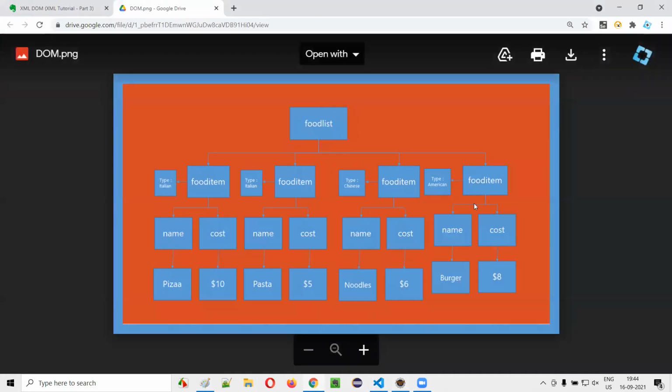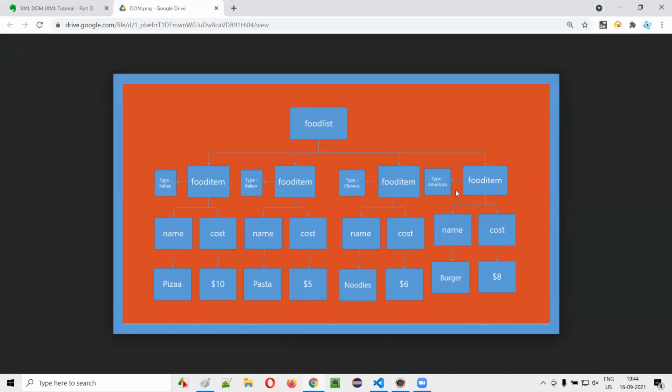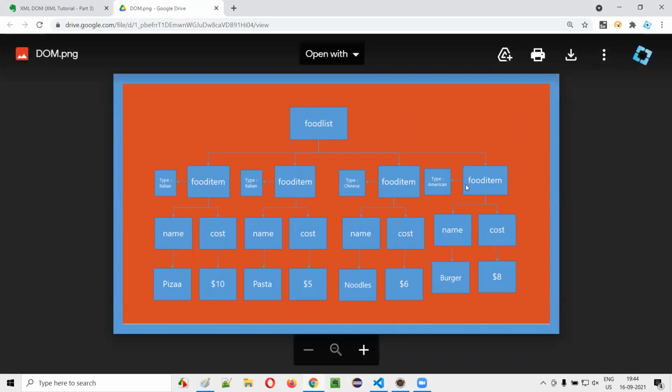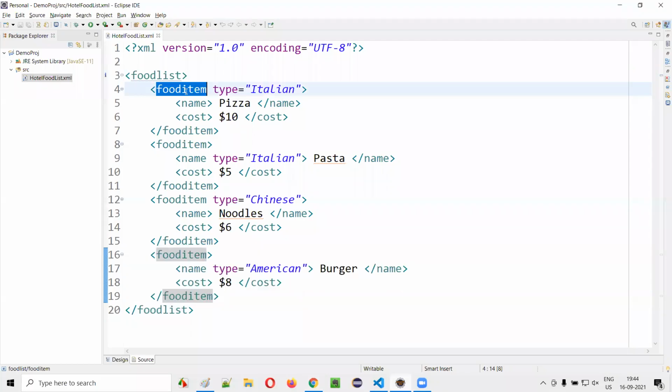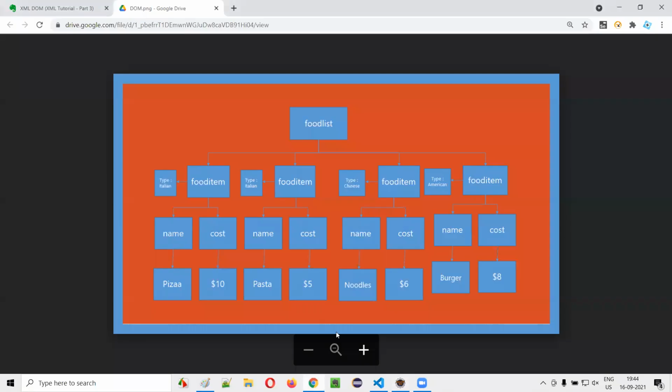Okay, now you can understand the diagram, right? DOM representation of the XML file here. And each and every food item has an attribute and value, right? If you go back here, you see this food item has an attribute known as type with some value like Italian. Okay, here is also type Italian, here type Chinese, type American. Okay, so those can be represented here. Type Italian, type Chinese, type American.